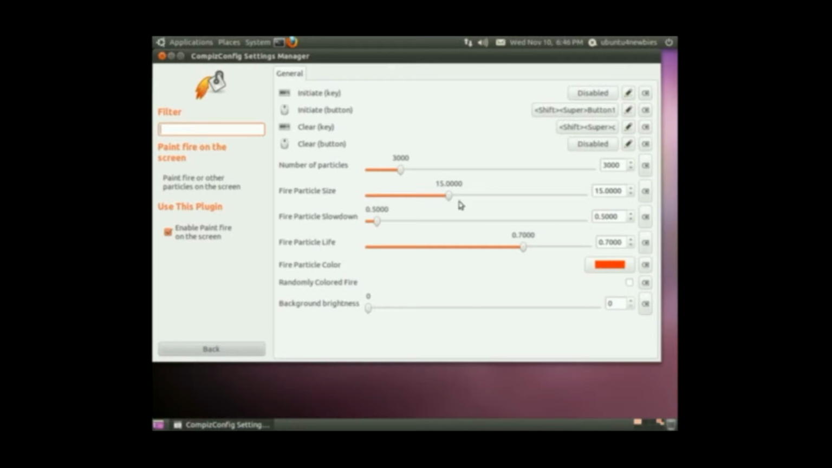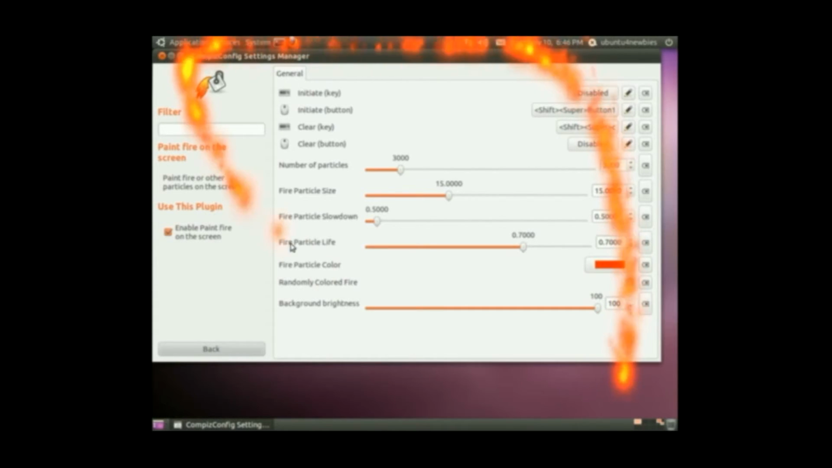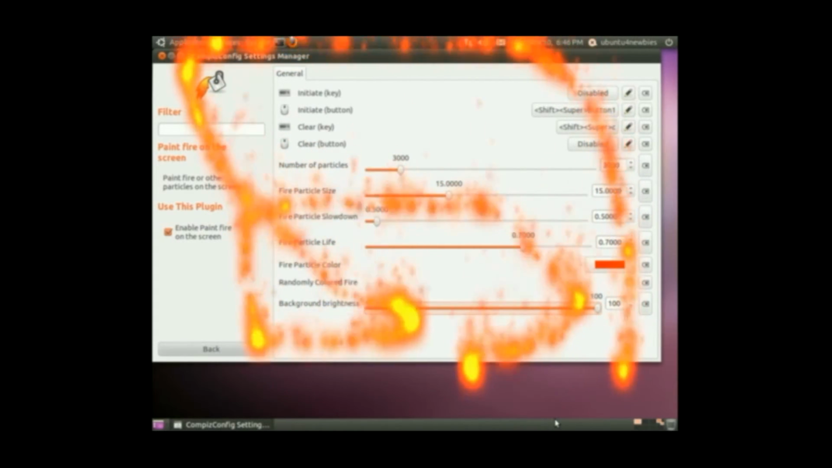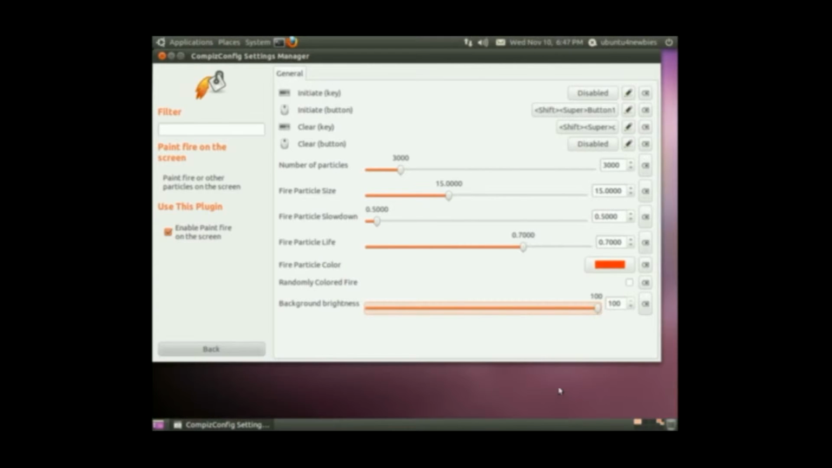And you can mess with all these settings, make it look the way you want, change the color you want, or you can have it randomly colored. This right here, the desktop brightness, if you have it full blast, Shift Super and left mouse button, it really doesn't dim much, and you just have fire on your screen. And then Shift Super clear, or C.